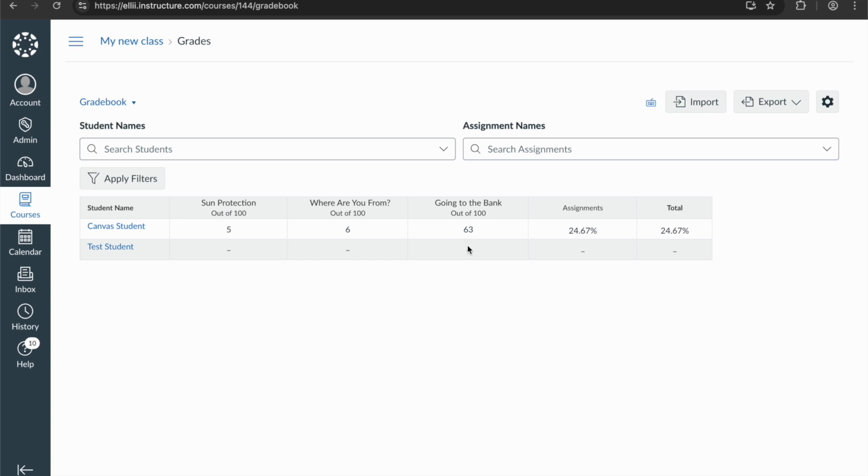When there's a dash here, it means this student completed the assignment, but there are pending tasks requiring manual grading from the teacher, or the student started the assignment but hasn't finished the assignment yet.